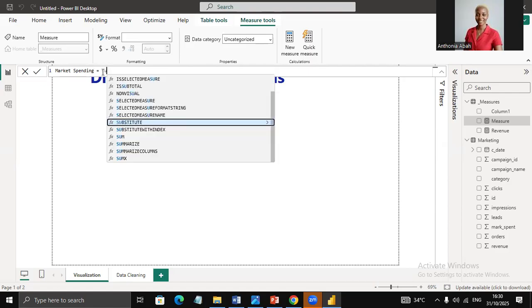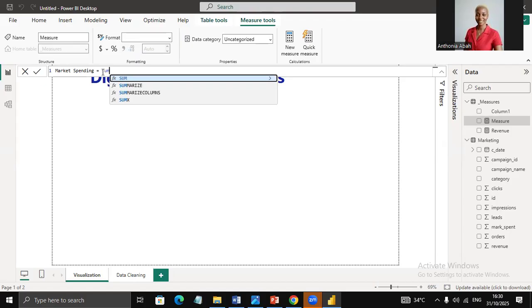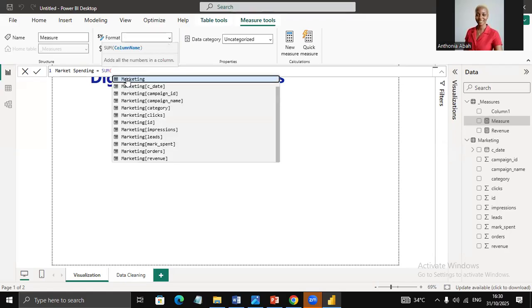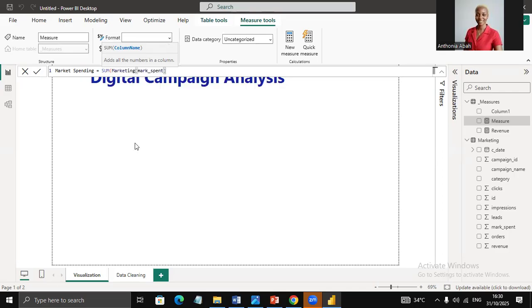Market spending, we're still going to use the sum function. If you want to use average, you can, it depends on what you are looking at, the business questions you are trying to answer. But since this is a simple dashboard, let's keep it simple, right? Market spending. So we are going to look for our marketing spend column here. This is it. So we'll enter. So we have that.